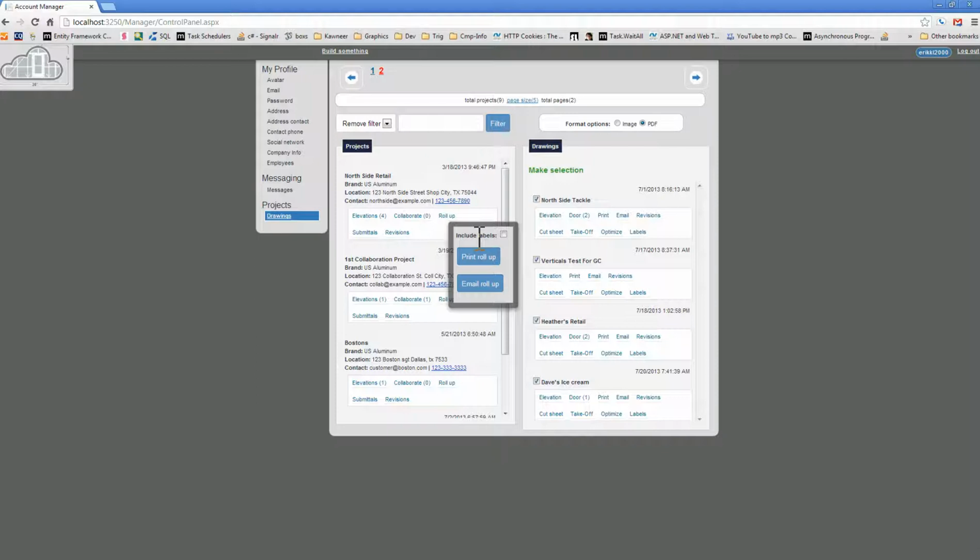Now if you'll notice, once I clicked on roll up, there's a title that came up here, make selection. There's been check boxes added by each name of each elevation to roll up.